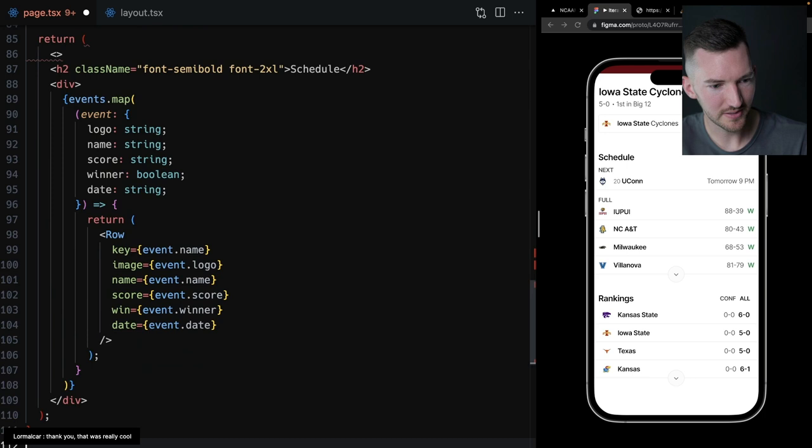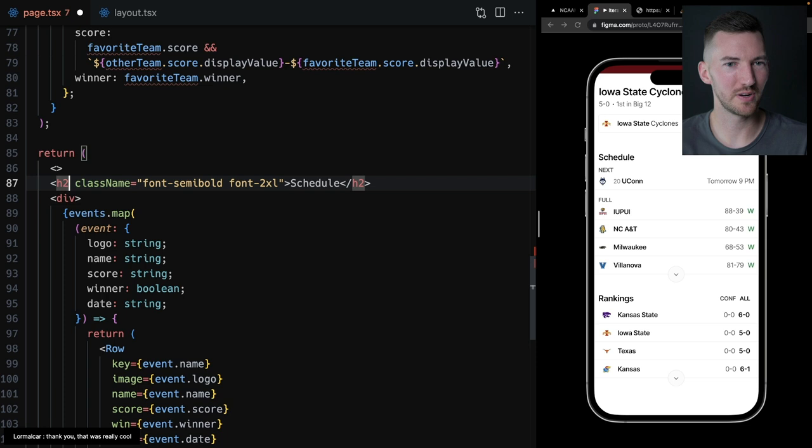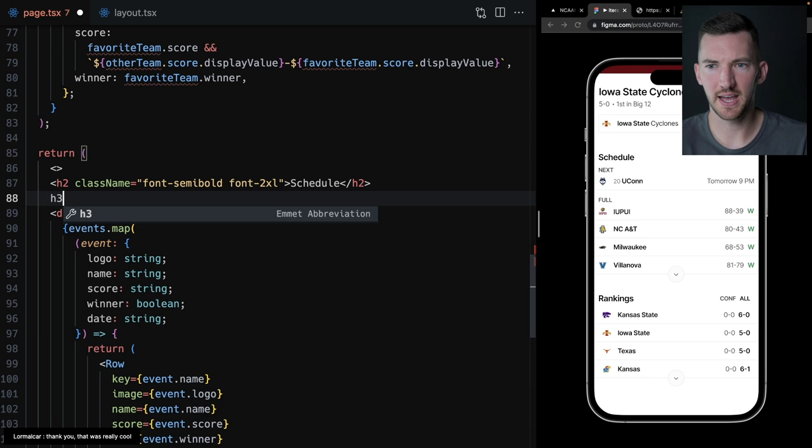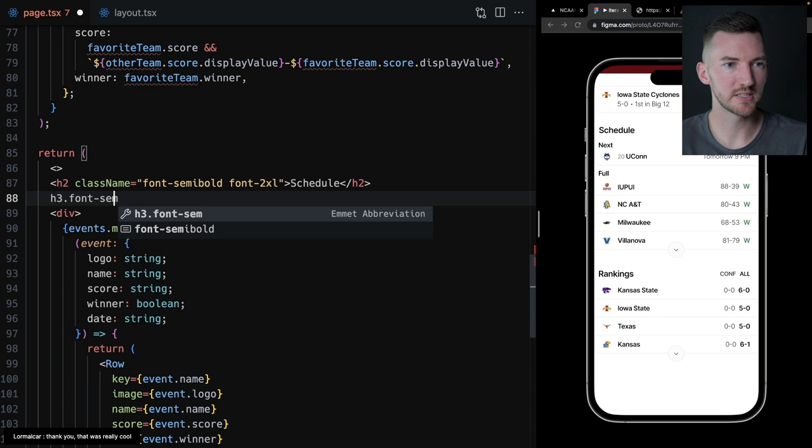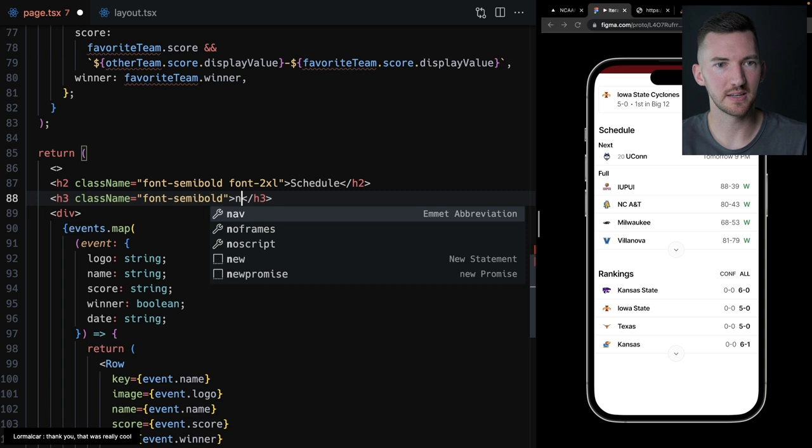I'll do a little bit more and then we'll wrap up the stream. Font bold, font 2XL, schedule. And then below it is an H3 that, well, this was the one we were wanting. Again, font semi-bold. I think we'll just leave the normal size here. We got full schedule.